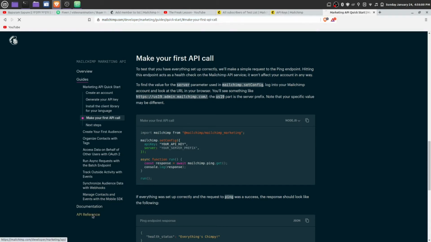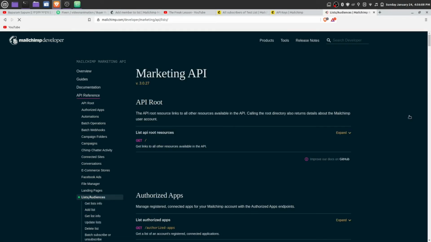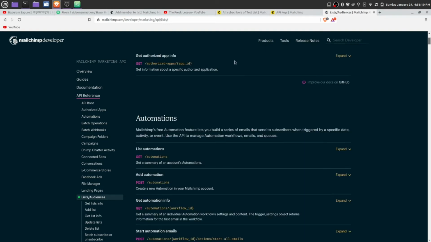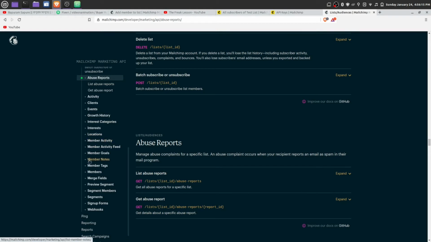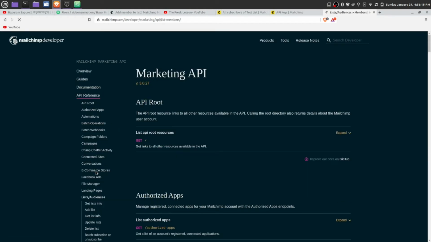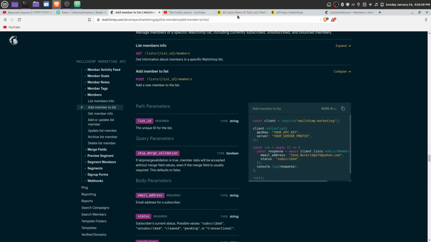Okay, once again go to API reference. From audience you can find the members section, list audience. From here just scroll down on the left bar, you see there is an option for members. I want to get information about members. If you haven't added any contact on Mailchimp, then you can't see any member information, but if you have included any member or any contact, then you can see all the information about that member.